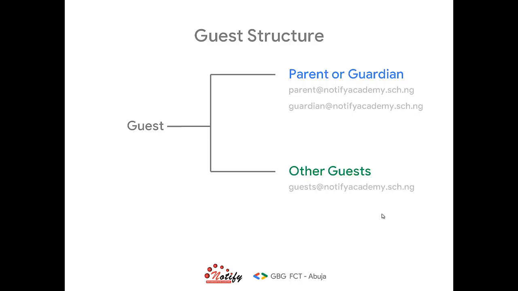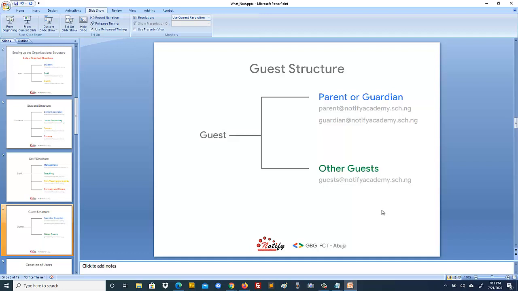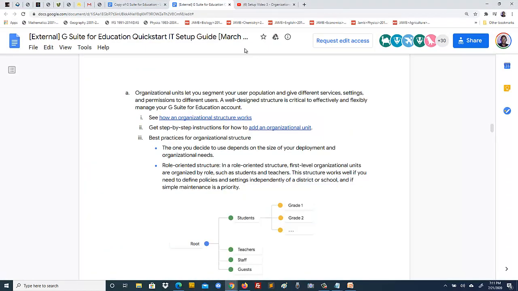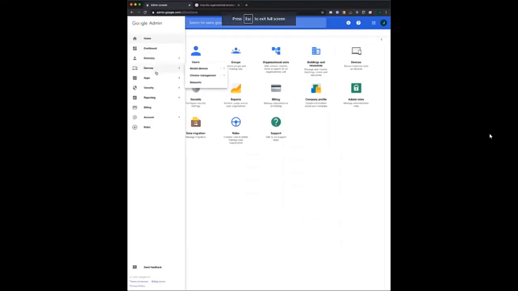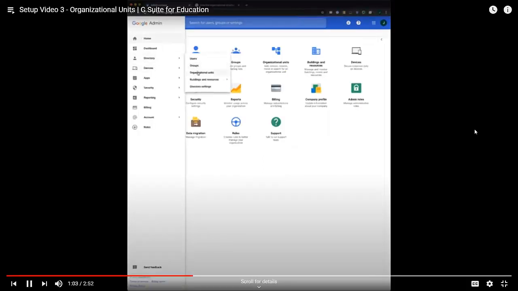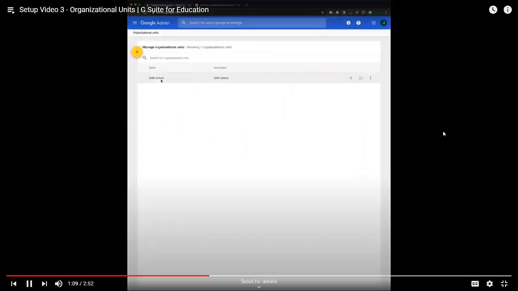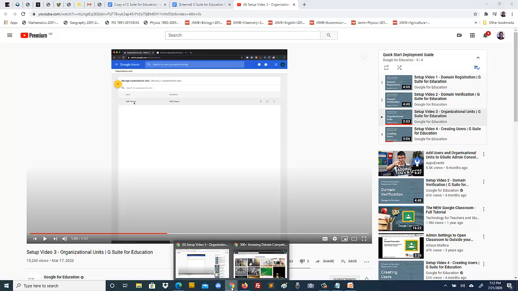So how do you create the structure? Let me switch again to the video so that we can see that. Go to the menu, then directory and organizational units. Hover over your root organization. Maybe because it's not very clear, it's actually telling us to go to the Google Admin Console, right? So we're going to go to the Google Admin Console.